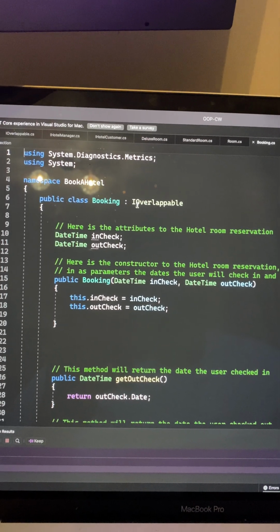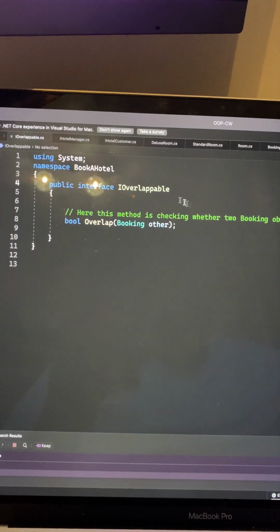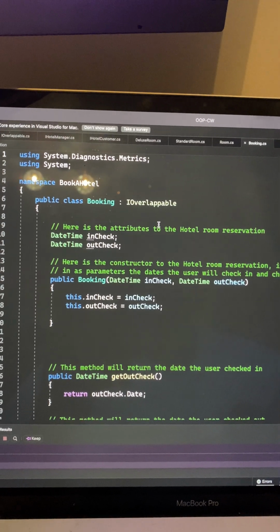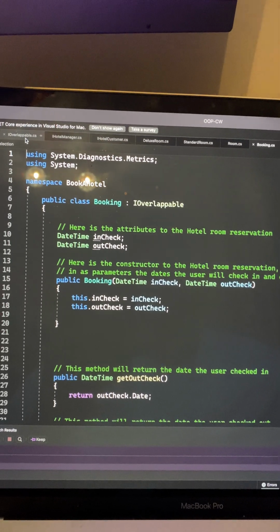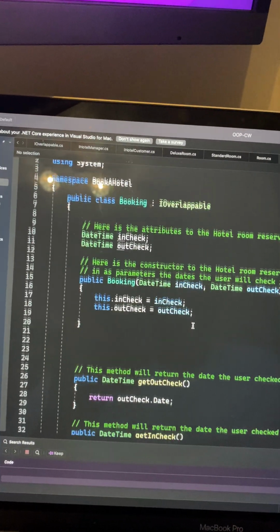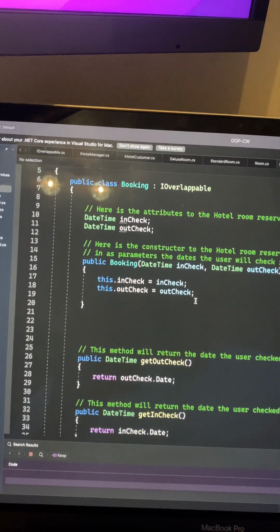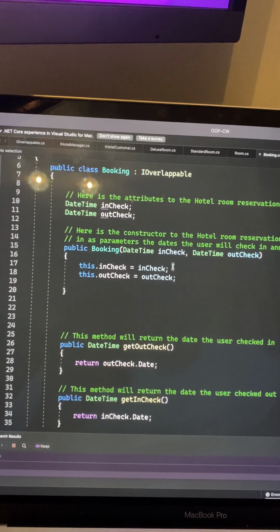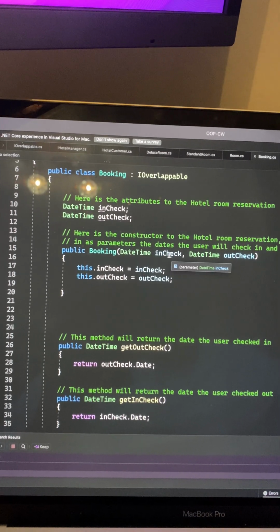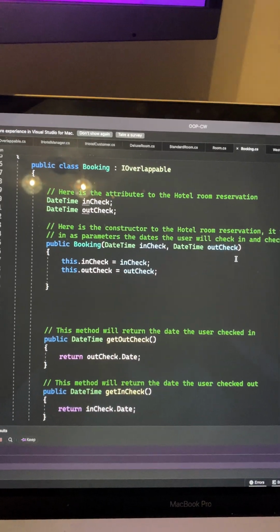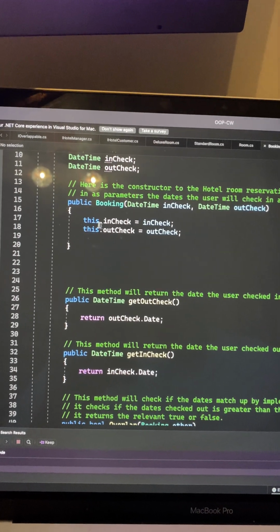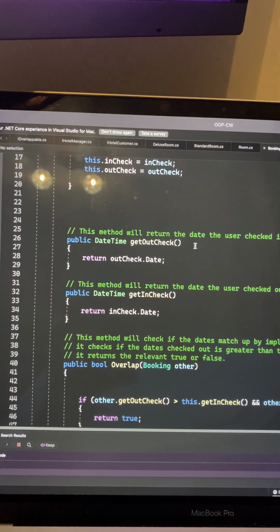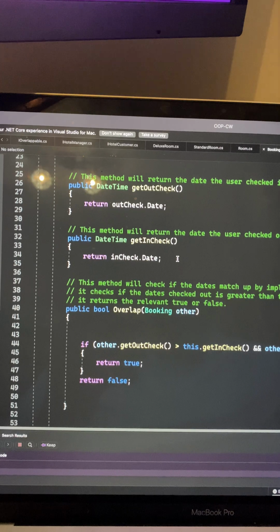So the booking class is the class that actually extends the IOverlappable, and that means this is where the contract, quote unquote, or the blueprint is being used. This method here, as we can see. So moving in, we've got two attributes, and that's the date that the user's checked in. We've got a constructor here, and that takes n parameters, the date that was checked in and the date that was checked out. And that passes it into these local variables. And then here we've got the method that will return the date the user had checked out.